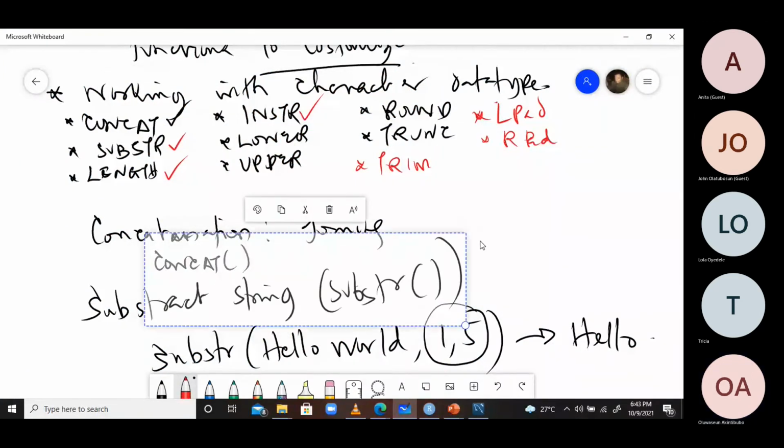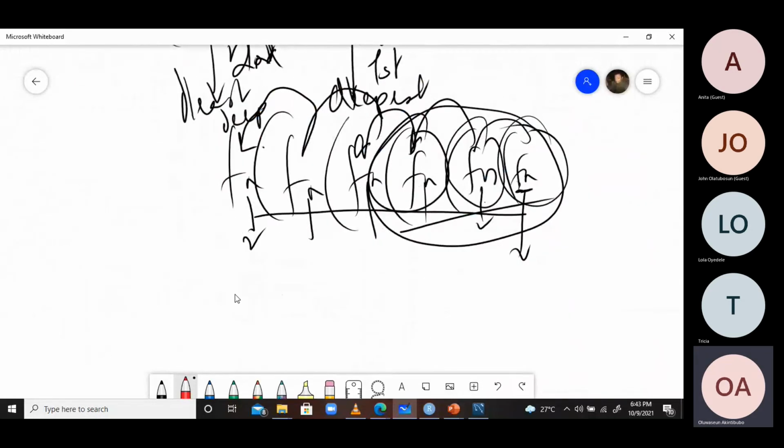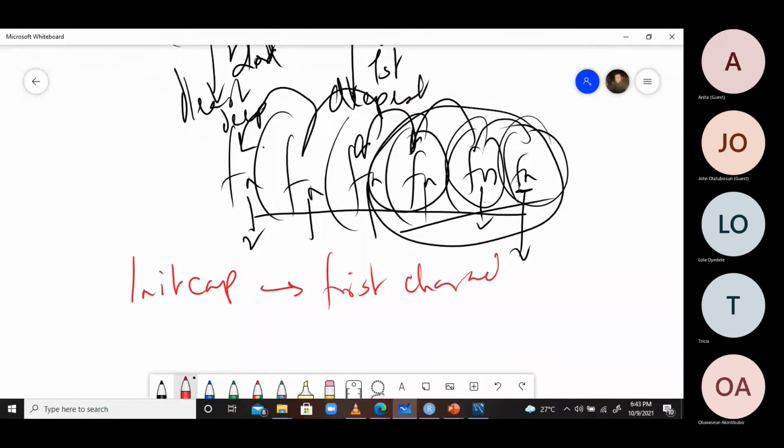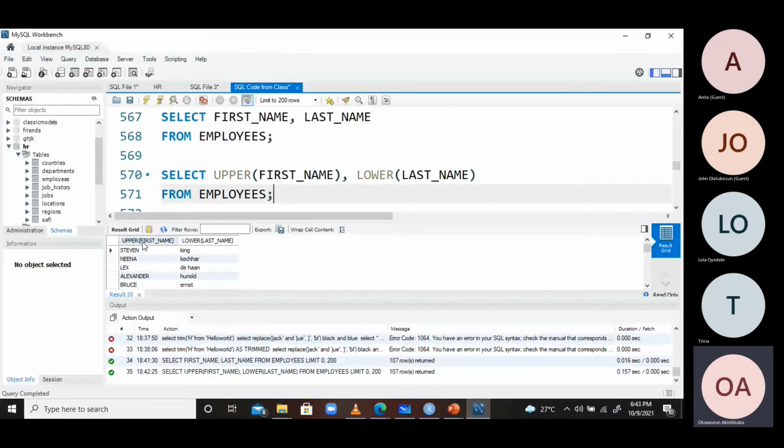Init cap means that the first character is in uppercase, right? So you have something like King, right? So that is init cap, which is the default way that the data are stored. But you can convert them to upper.